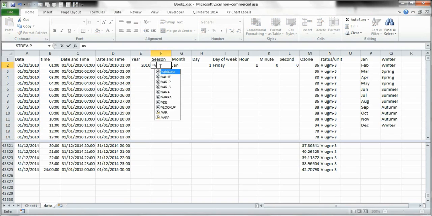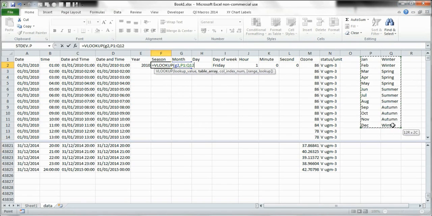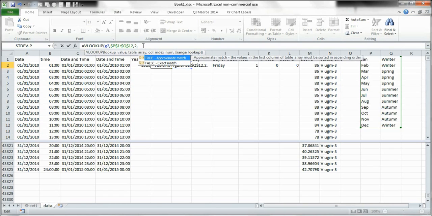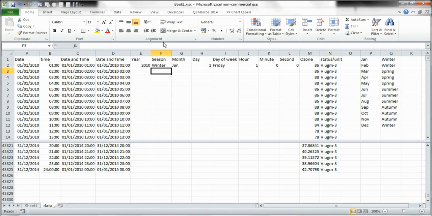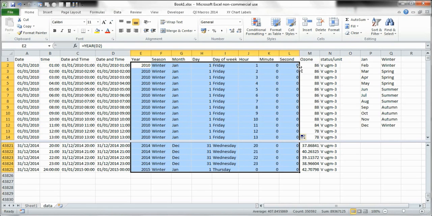I'm then going to have to create my formula. So equals the lookup, tab. And the lookup value is G2, comma. The table array is the table I just made. And I am going to press F4 and insert the dollar signs into this so that the table doesn't move around. Comma, and the column index is 2, comma. And the range lookup is false for an exact match. Close brackets, enter. I'm then going to highlight the whole of the top line, and double click the black cross to fill in the rest of the table.